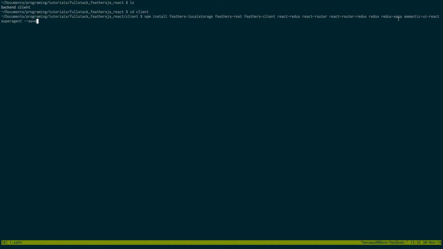And then lastly, superagent, we're going to be using with Feathers. That's how we're making the API calls as well. And semantic-ui is going to help us make the website look nicer and use some of the components. I'm not going to run this because I've already run it before, but once you're done with that, you'll have all the dependencies we're going to need for the project.